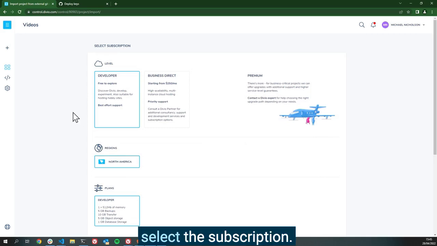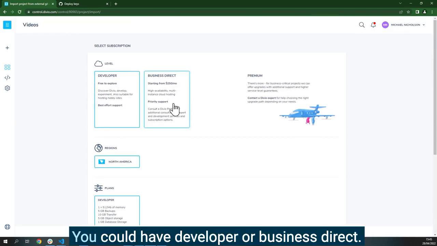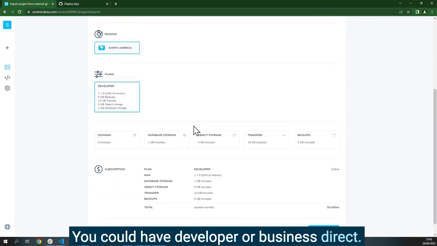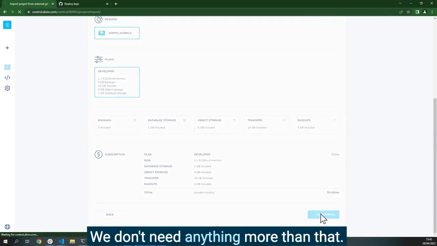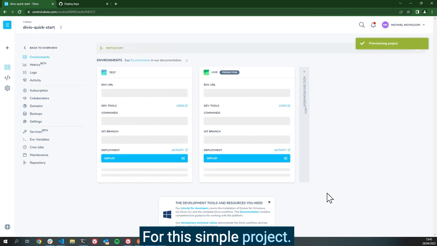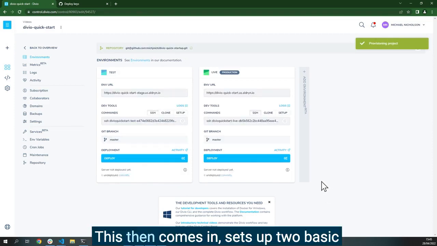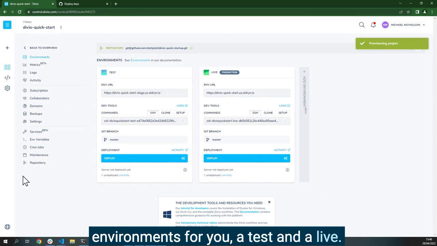At this point you get to select the subscription. You could have developer, business, direct. I'll stick on developer for the moment. The free plan, we don't need anything more than that for this simple project. This then comes in, sets up two basic environments for you, a test and a live.